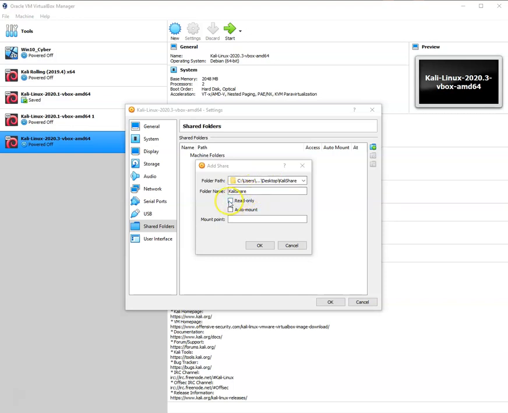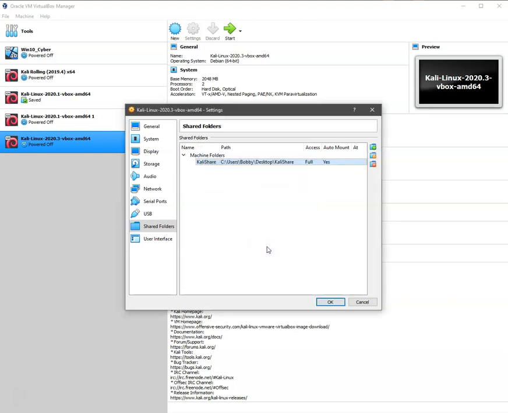And if you want it read-only, then click on this. I don't want mine read-only. I want to be able to move files back and forth. I also want to auto-mount, so I don't have to worry about it every time. So I'll go ahead and click that. Then click OK. And now we have our new shared directory.